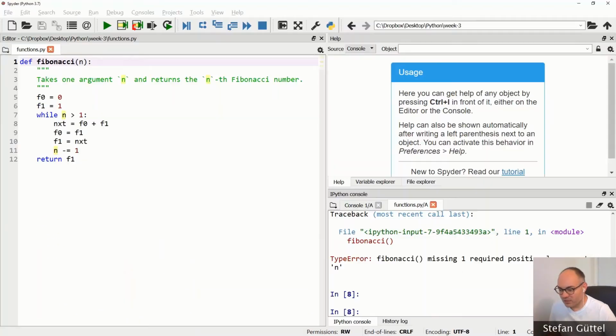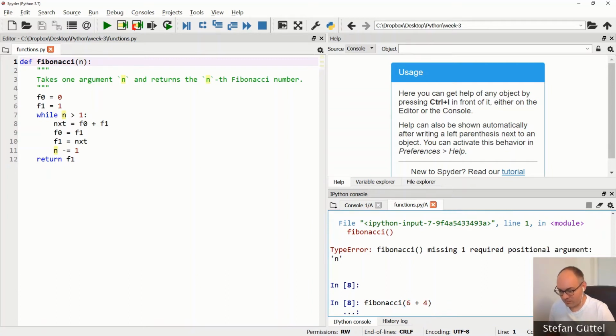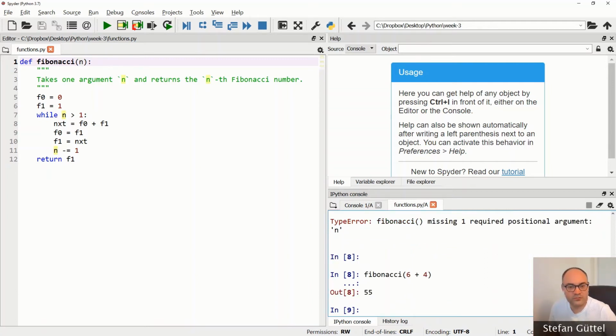Right. It is also perfectly fine to call Fibonacci with some more complicated expressions for the input. So let's say I'm calling Fibonacci of 6 plus 4. What will happen here? Well, again, Python interprets this expression from the inside to the outside. So when it sees Fibonacci of 6 plus 4, it will first evaluate this expression here. 6 plus 4, well, that equals 10. Okay, I need to call Fibonacci of 10, and Fibonacci of 10 happens to be 55.